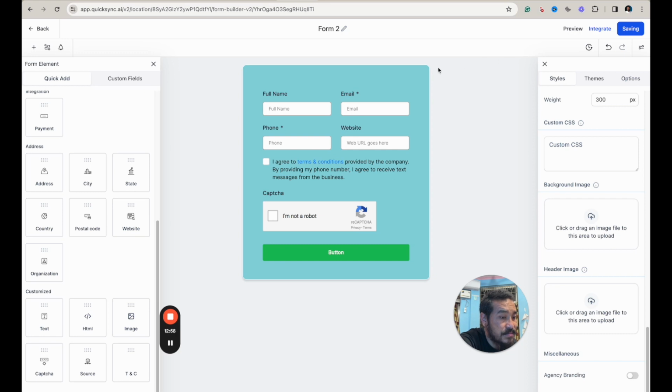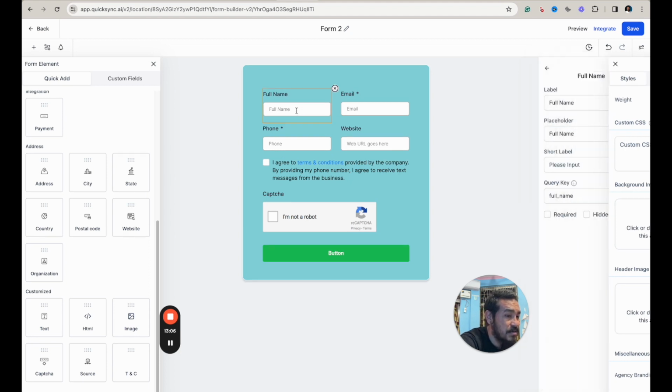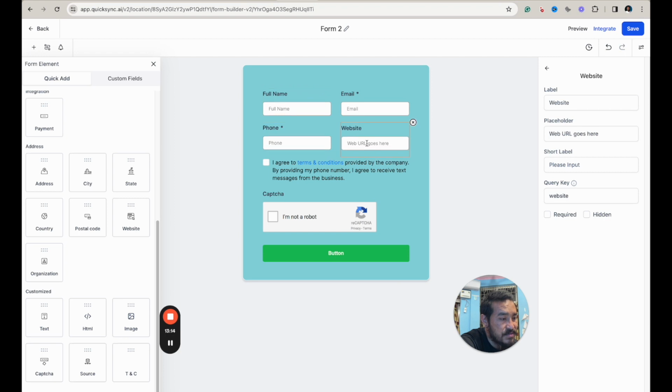And yeah, by the way, if you want to edit these placeholders, the things written inside the placeholder also, you can go to name, you can change it to full name, first name, things like that. And for example, this one's website, you can add web URL goes here, enter your URL, something like that.